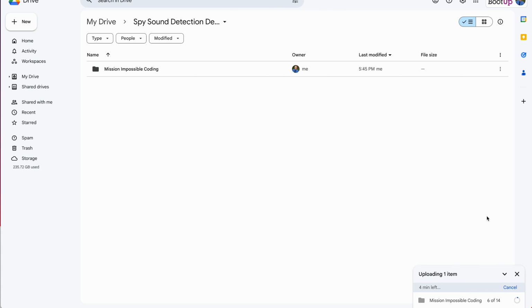So go ahead and gather your images. Go ahead and gather your video, download it all into the same folder that you downloaded everything, and then upload that folder into Google Drive.